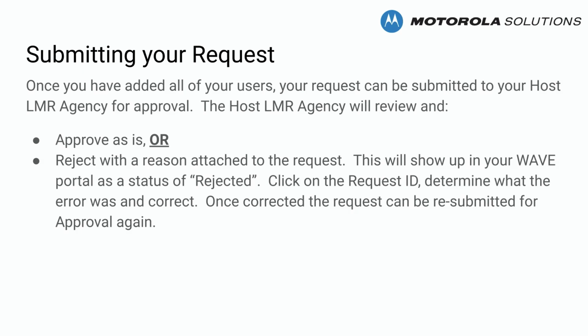Please note that this is an iterative process. You have an unlimited number of times that you can submit until you get the approval right. Your state representative will be the one that makes the final selection of approval or rejection.